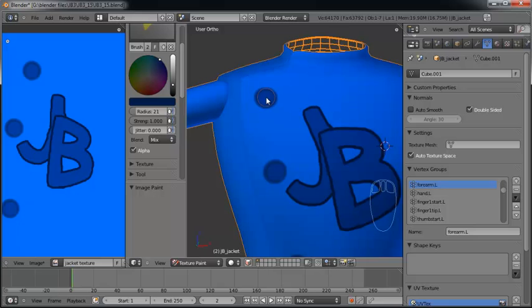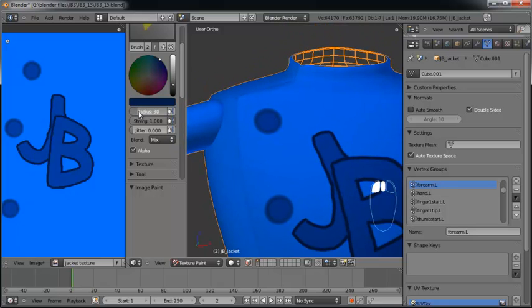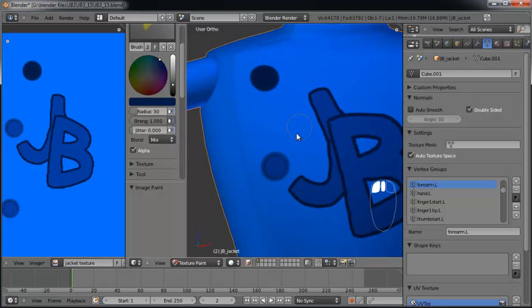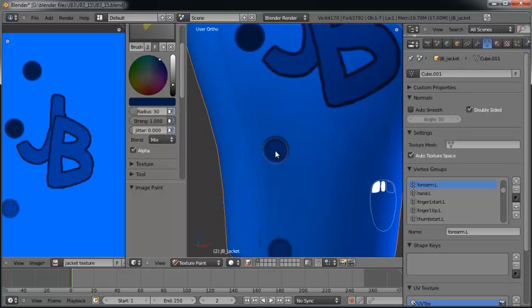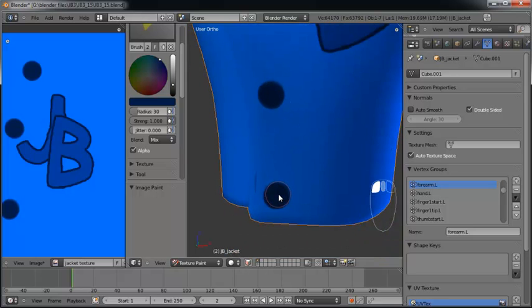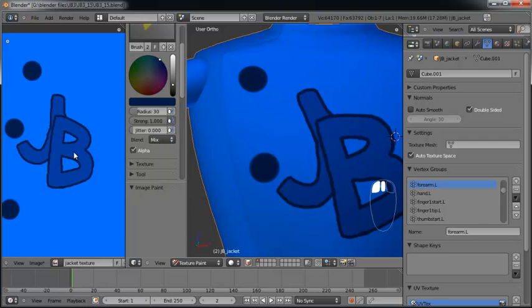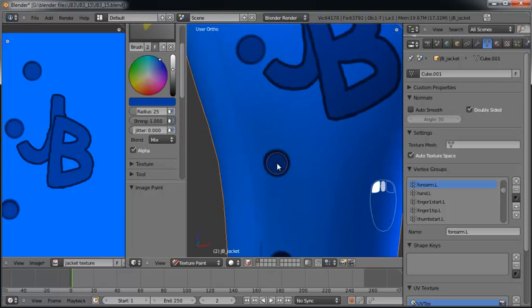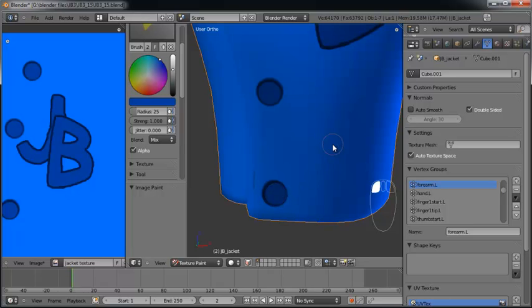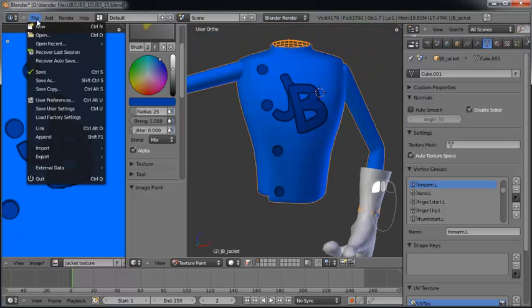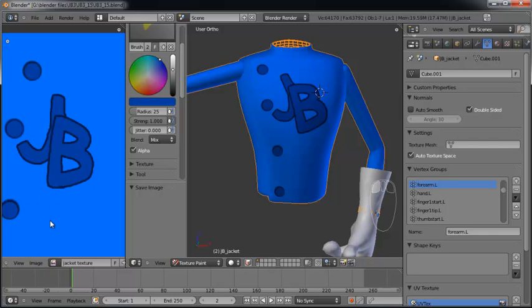Feel free to skip forward if you don't want to mess with this. I apologize for kind of going off track. Oops. That looks better. Okay, there we go. So we'll go ahead and save that. Actually, save the image. Save image.